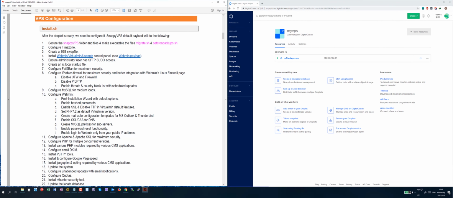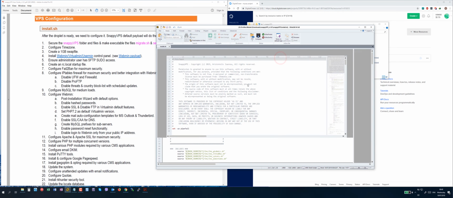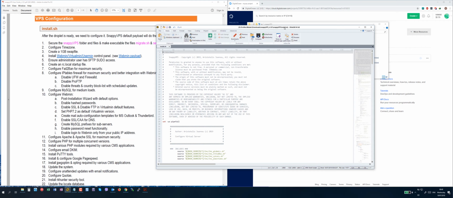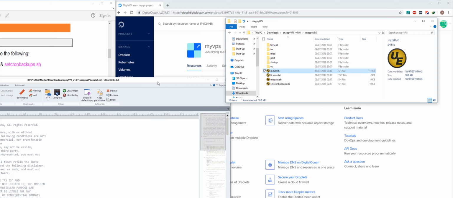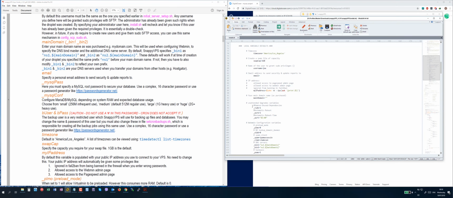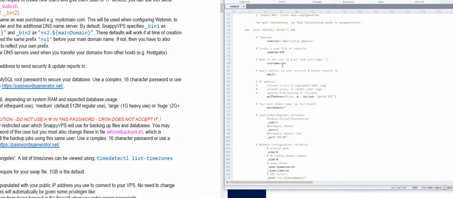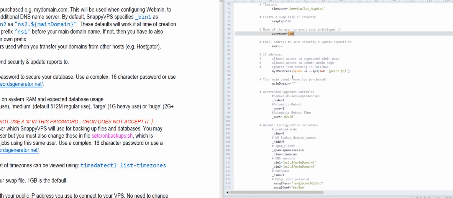What we need to do now is configure our new droplet. To do that, we have to modify the install.sh script to our specifications. We can find the script in the Snappy VPS subfolder. These are the parameters we need to configure. Most importantly, we need to specify the same administrative username we provided in the previous script. Also, we should provide the main domain as we have purchased it. In this case, testvps.com.